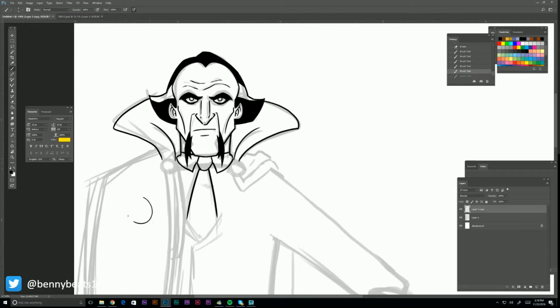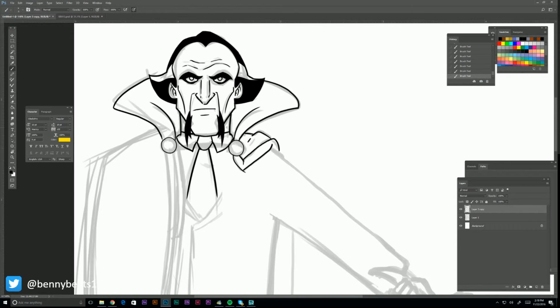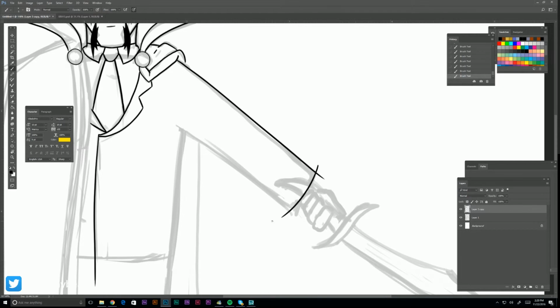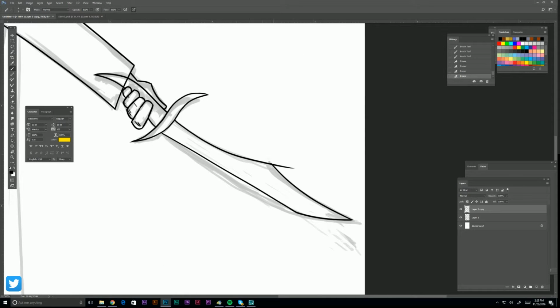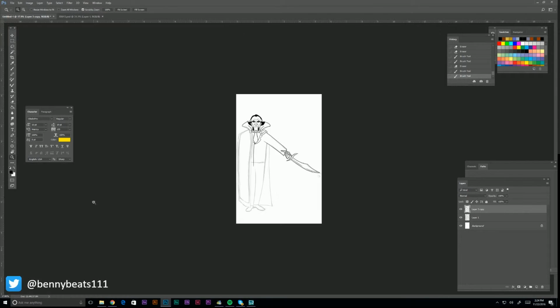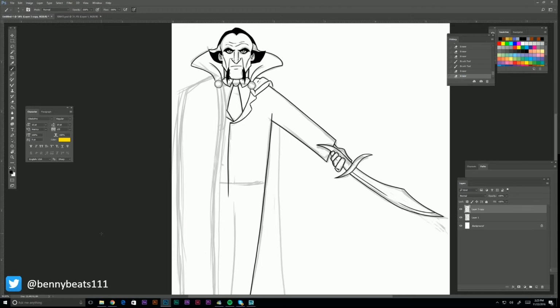Here I had a little trouble figuring out which pose to do. And I landed on this kind of fancy, sophisticated, pulling out his scimitar, or whatever those things are called. Like he's ready for a duel or something.